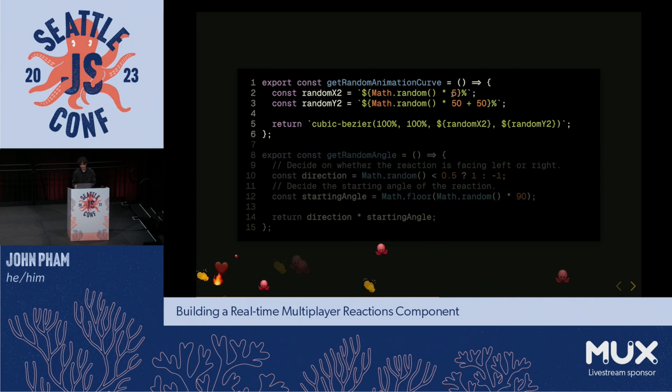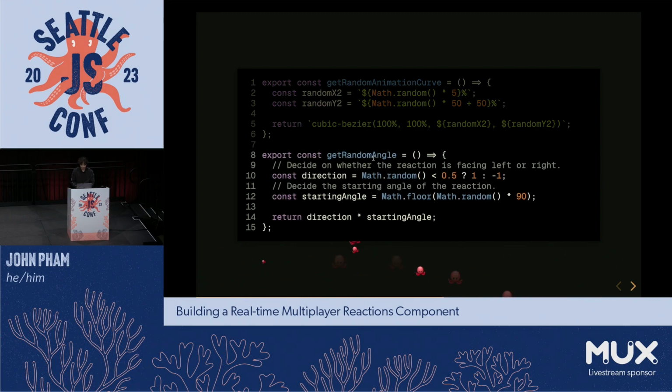You basically just keep changing numbers until something feels right. And then for the angle, before, every time you clicked on a button, each emoji would appear perfectly straight up. We want to introduce some variety in the angle that it's facing. So we want some emojis to be facing left, we want some emojis to be facing right, and we also want some variety in that. So some are a little bit to the left, some are really to the left, and so on.